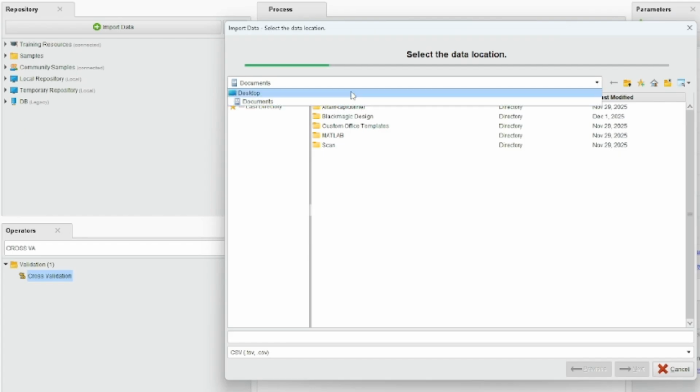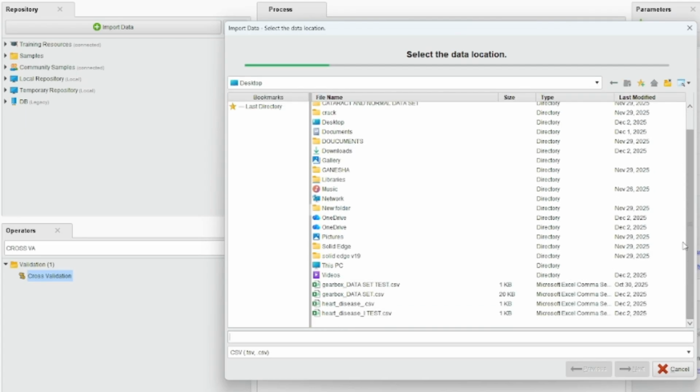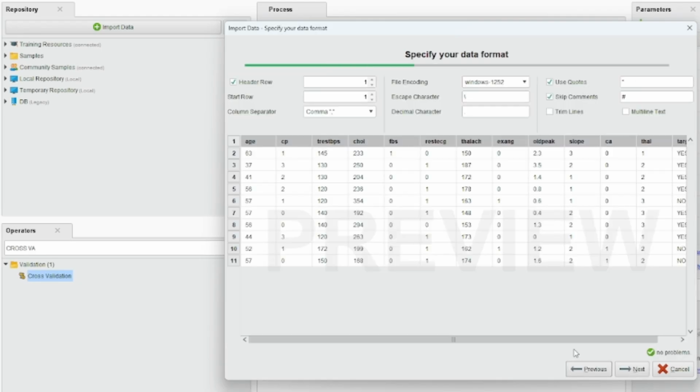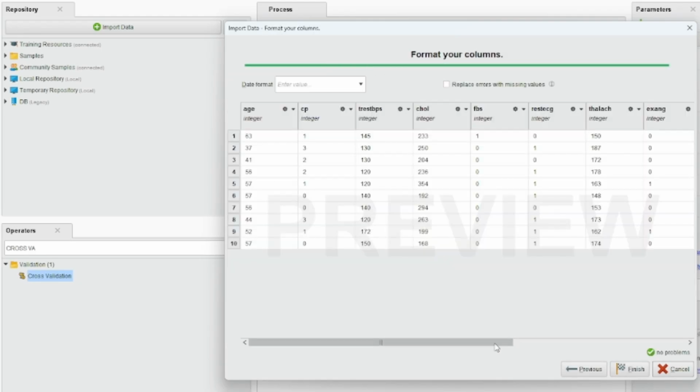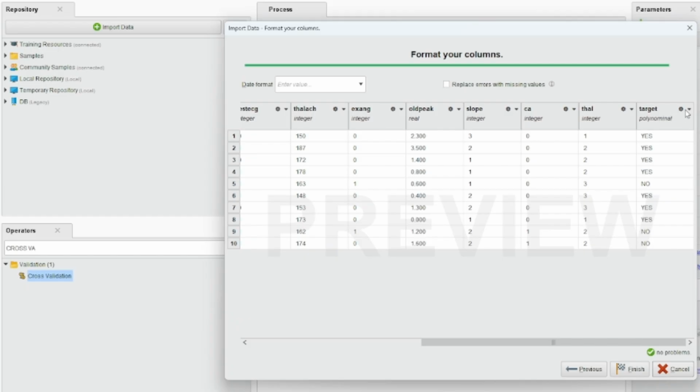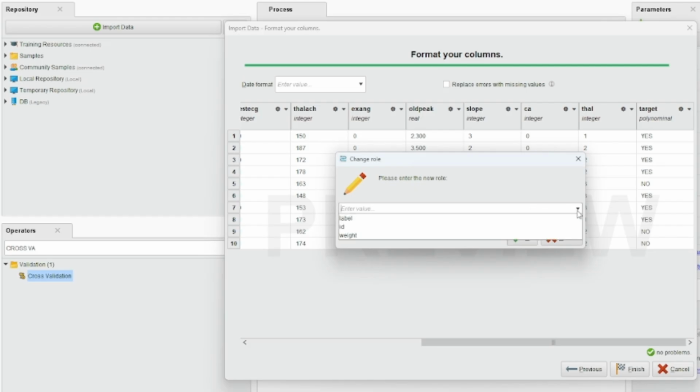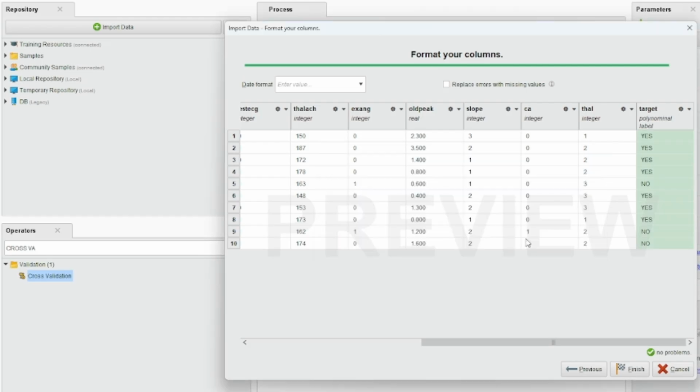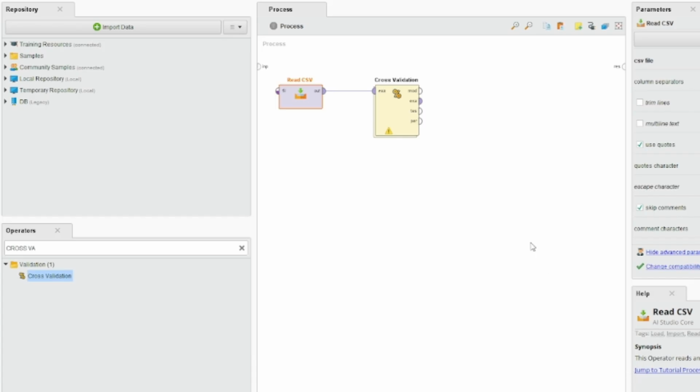My dataset is on the desktop. This is the heart disease CSV file. To train my model, I'm going to use this data. One more dataset, heart disease test, is to test my model. Next, the last column is my target, so I'll change this to the label role. Click OK. Finish it.